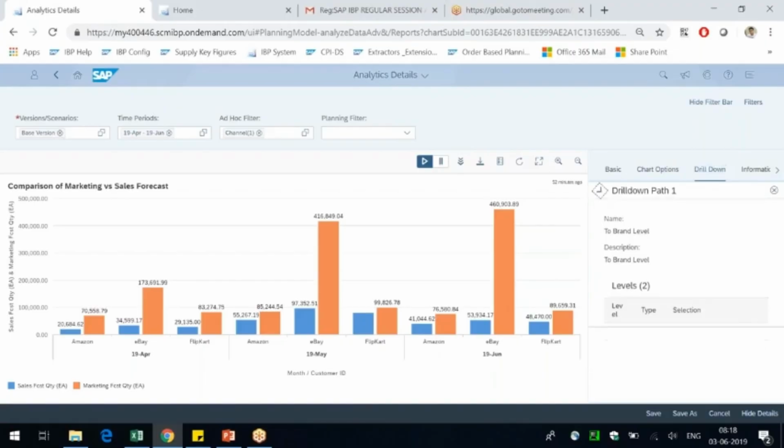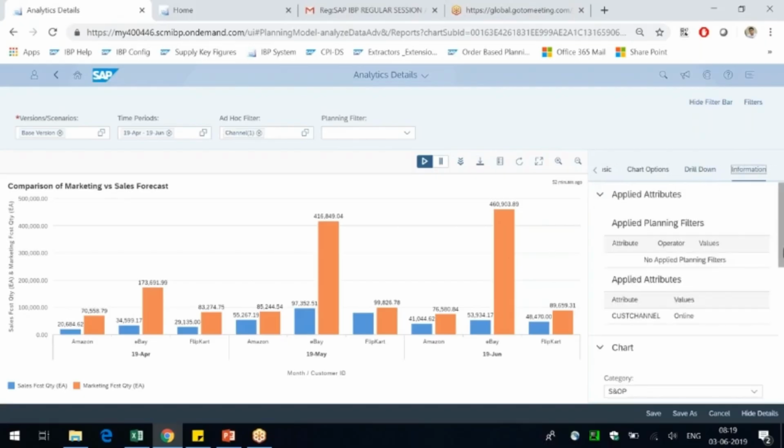For the drill downs, we specify the drill down path, the level path, and there are two levels, level 1 and level 2. These are the levels that we drill down. And then finally we have the information. Here it shows the information about the chart, any applied planning filters, any applied attributes. Here in the ad hoc filter we gave the customer channel, online, as a channel.